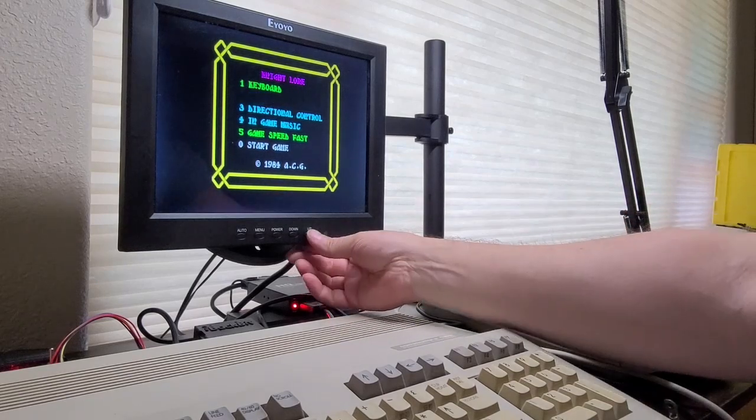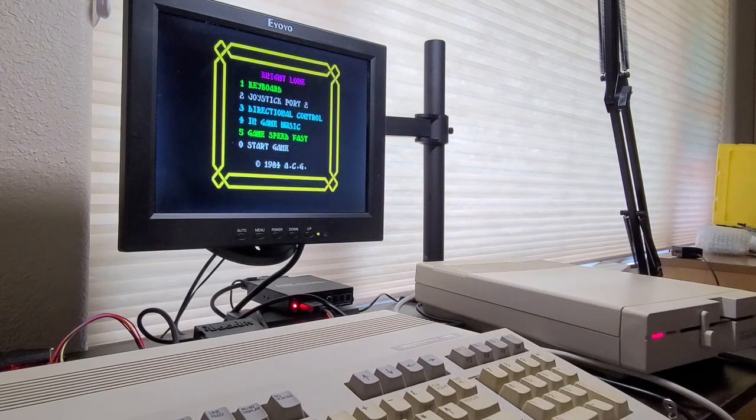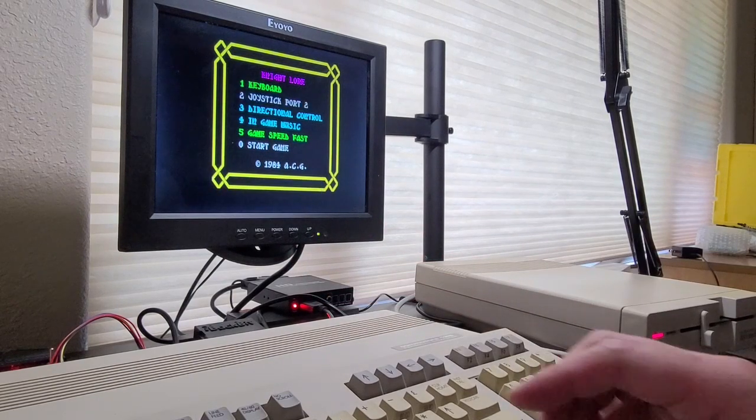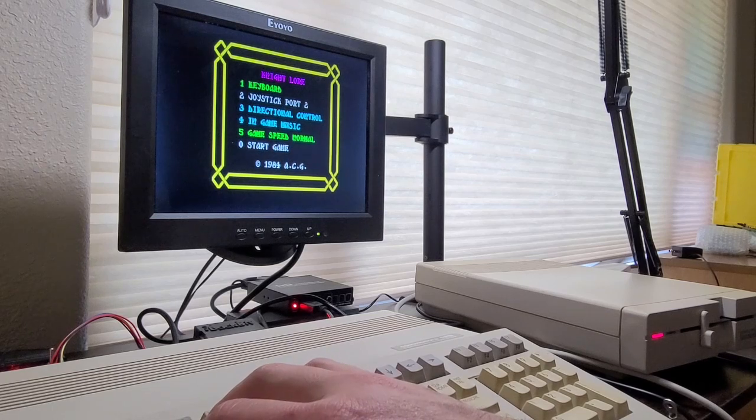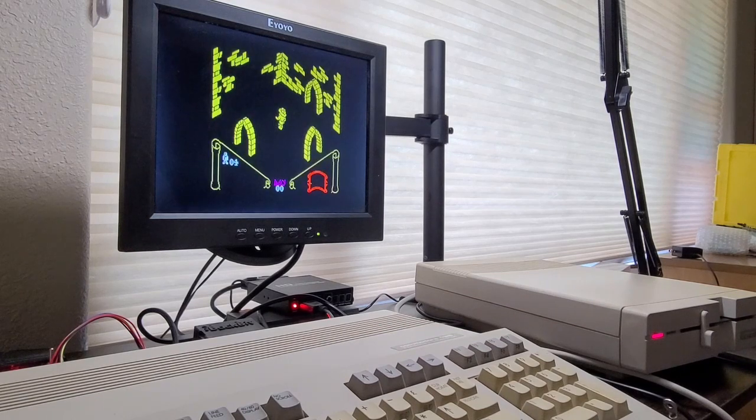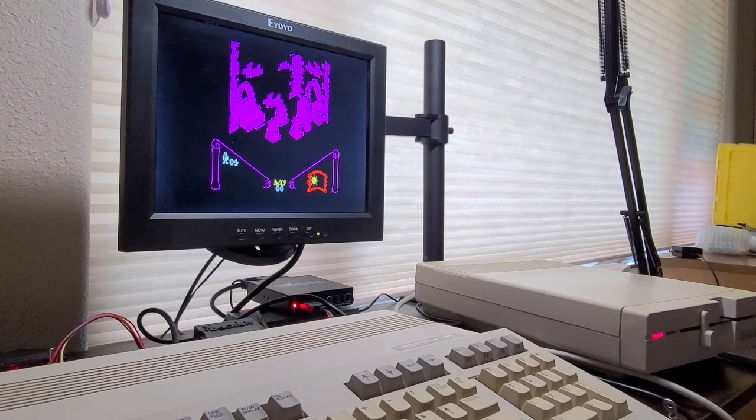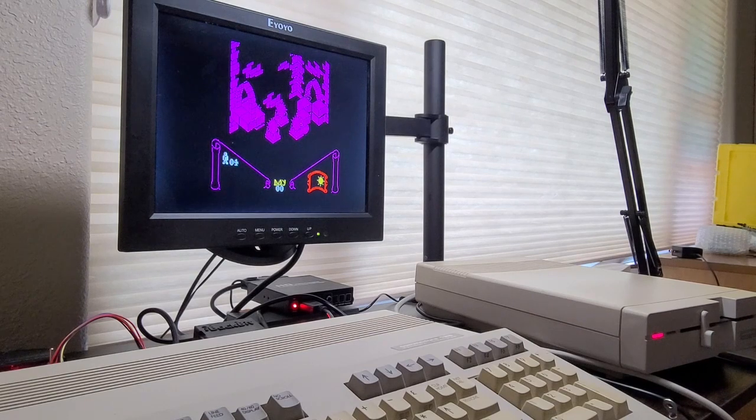Oh, there's actually some sound. Sounds kind of weird. Let's do the game speed test, see what happens. Game speed: full, slowest, slow, normal, fast, full. Let's start out with normal. Not bad for speed. I don't know what fast looks like.